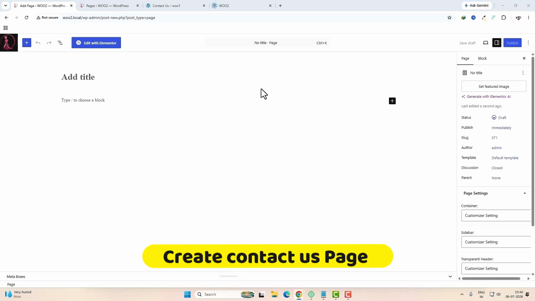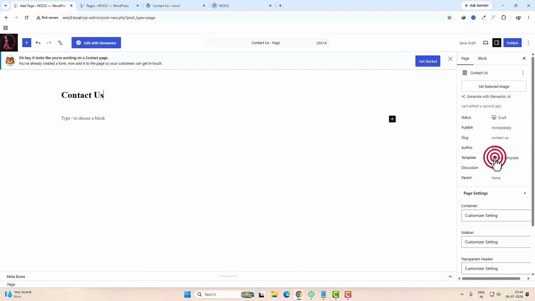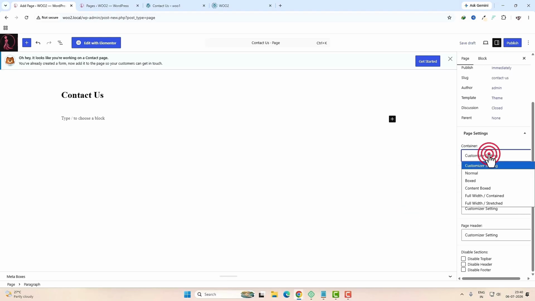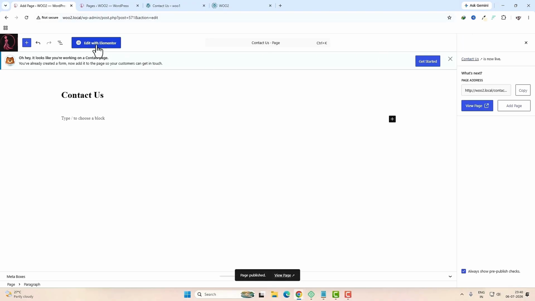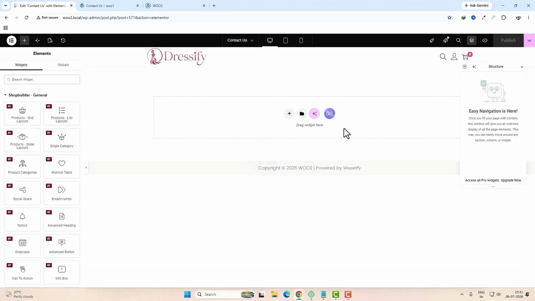Page title I'm giving as contact us, and in the template I'm choosing theme. After that, page container, I'm choosing this one, full width and content. Let me click on the publish option. After publish, I have to click on the edit with Elementor option.